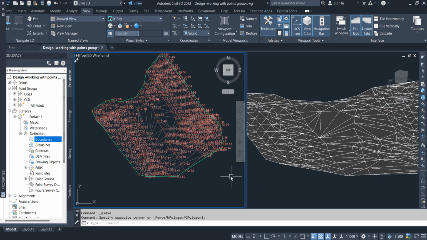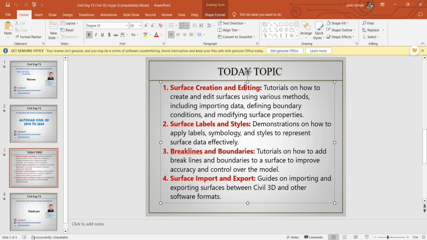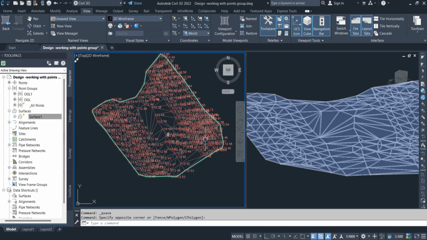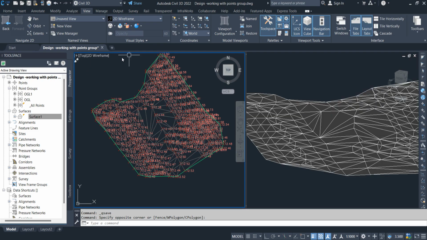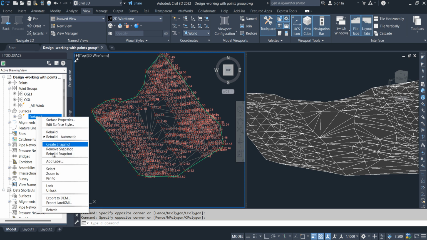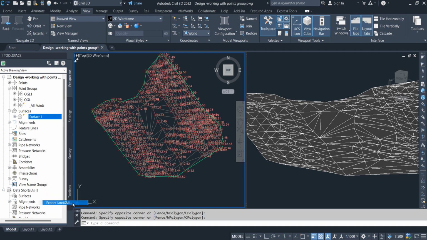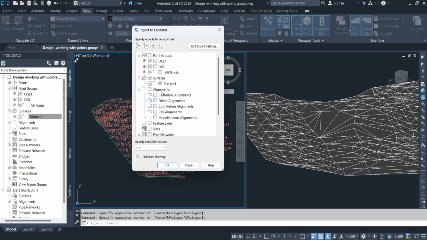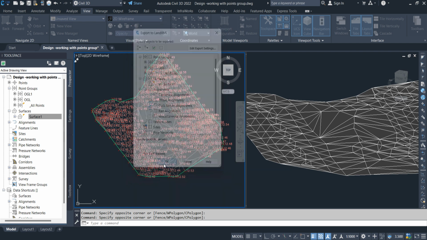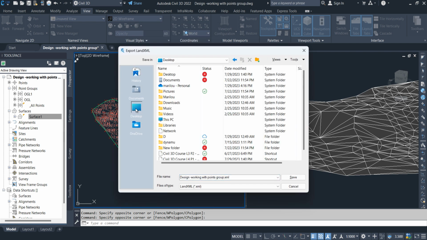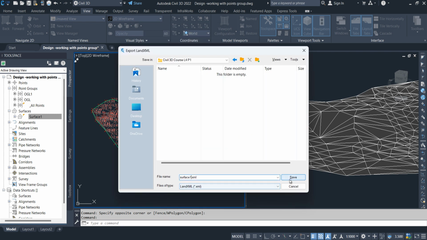The next and the last thing for this video is surface import and export. So how we will export this surface and import in another drawing. For that I have to right click above the surface. Here we can see the LandXML. We can export this file as a LandXML and we can import anywhere. Click here. This time I need one surface only. Check this box. OK. Give the location. I'm giving the name and save.